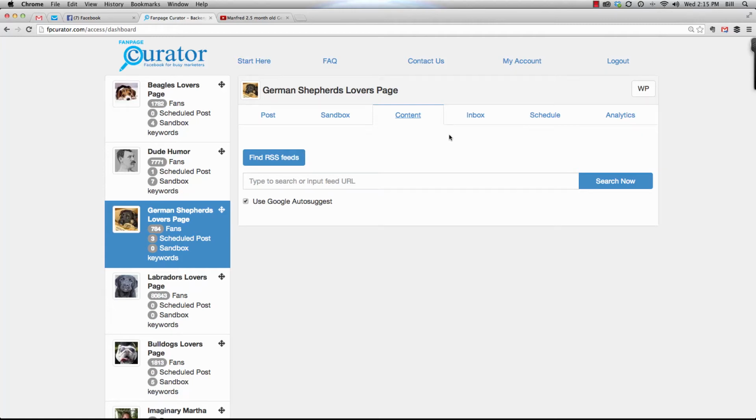In this video, we're going to cover the basics of the Content tab. What you'll see when you click on Content is that there are a couple of things you can do. Number one, you can search by RSS feed, which we will get to in a different video. And then secondly, you can go ahead and start to search by keywords.